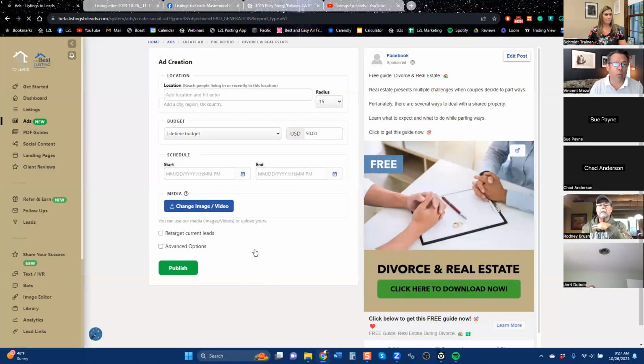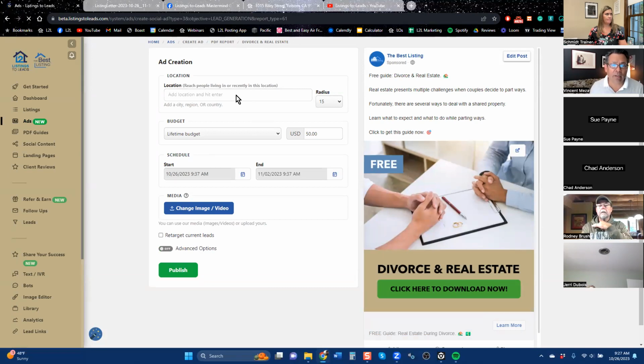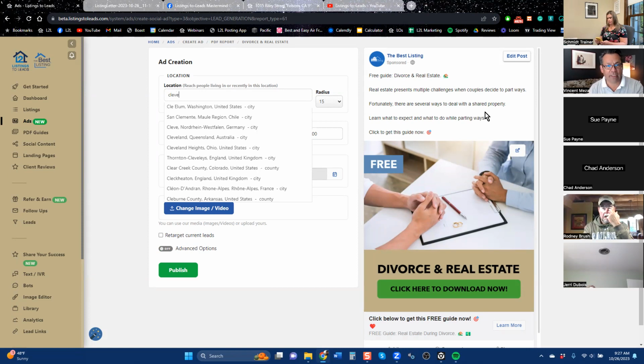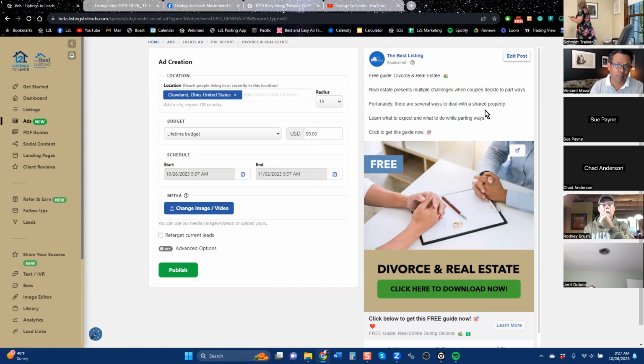Choose whichever one you want, and type in whatever city that you're focusing on. All right, let's type in Cleveland again. And you'll notice that if you do business beyond 15 miles, you can expand the radius. But this is designed to help people who might be getting a divorce to think about some high level stuff about, hey, here's what you've got to think about with real estate, right?